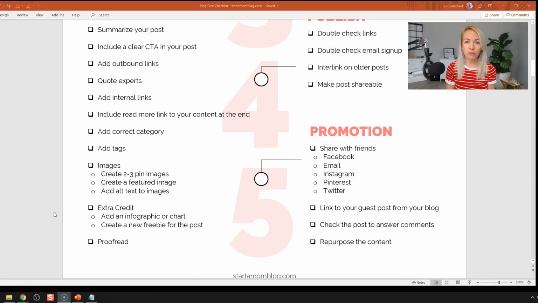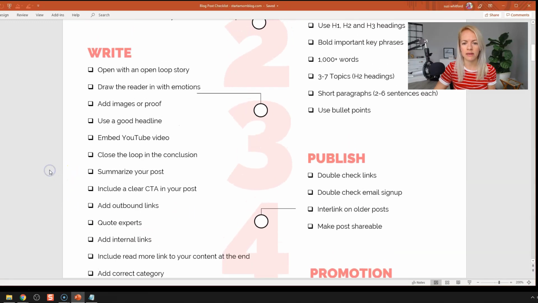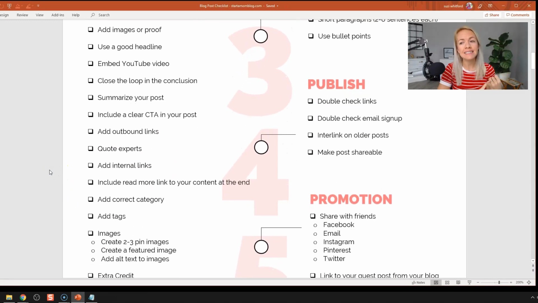Create a new freebie for your post. That's going to help you get email signups. And then proofread it before you hit that publish button. All right, so when we get to the publish button, double check your links. This has happened multiple times to me where I hit publish and I look at my links and something broke or I'm linking to the incorrect thing. Definitely check your links after you hit publish.